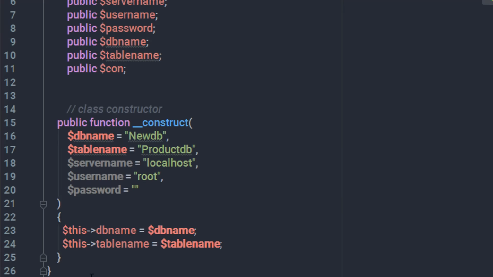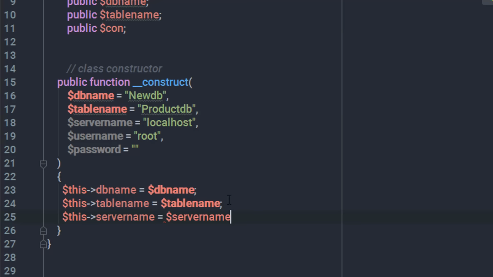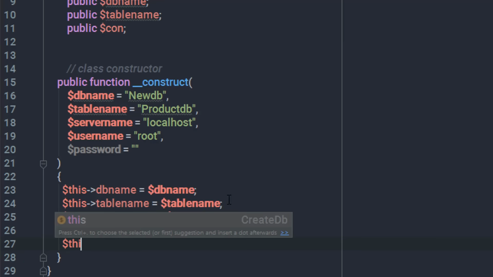So right here, just after this table name, I'm going to say this server name is equal to server name. Then I will say this username is equal to username. And the last, I'm going to say this password is equal to password.